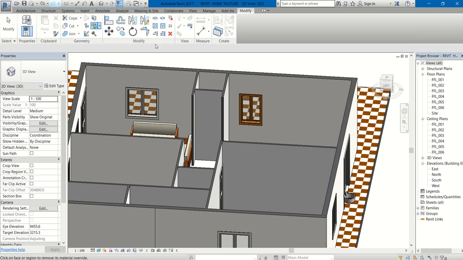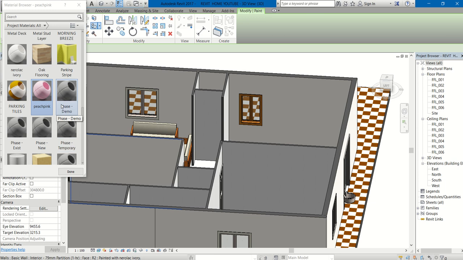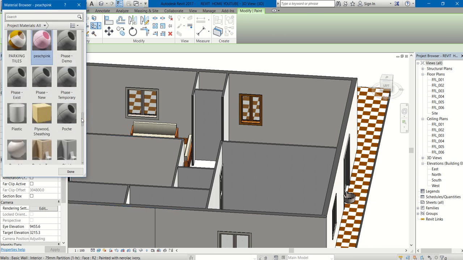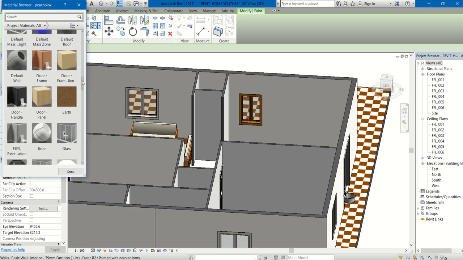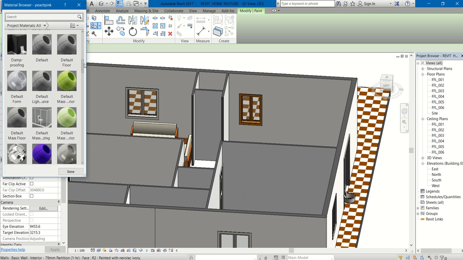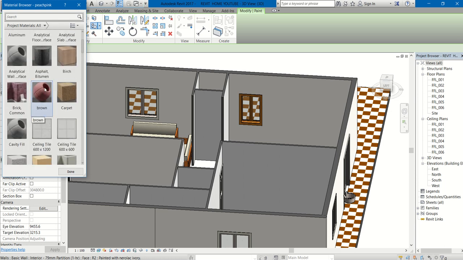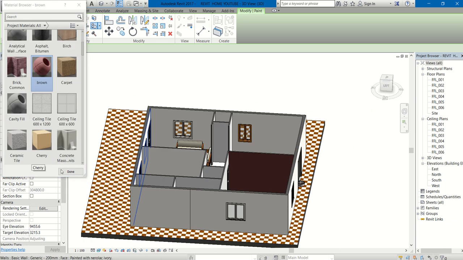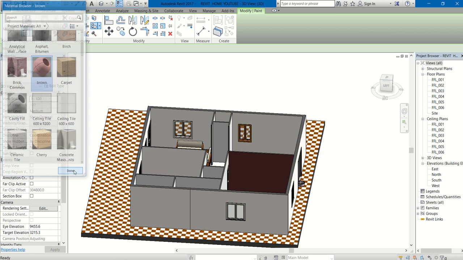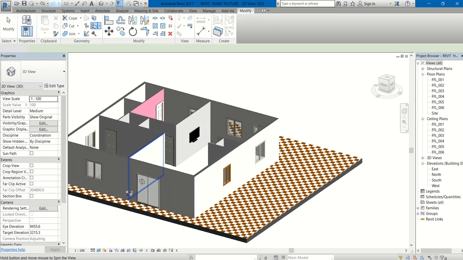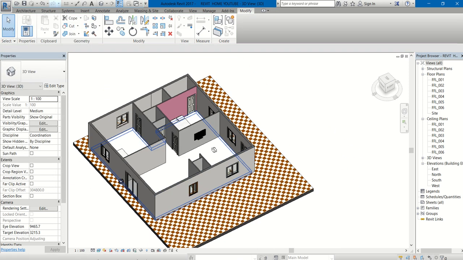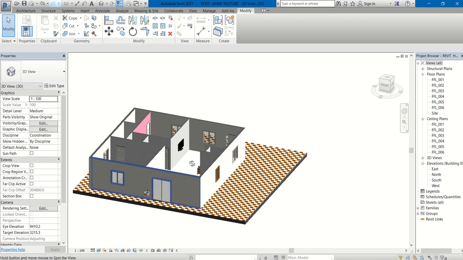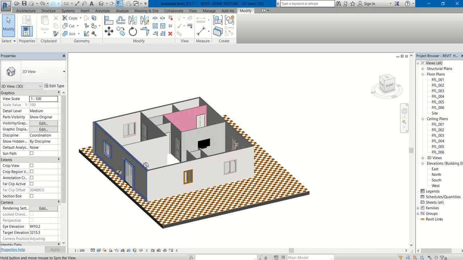Go to modify tab, geometry panel again. Here this is paint. So don't click on this icon blindly, just click the drop down and select the paint. So brown color I have created. Let us see, brown. Apply that. That's it. Similarly, you can create a lot more paints you want and you can apply them to your flat or building. Thanks for watching.